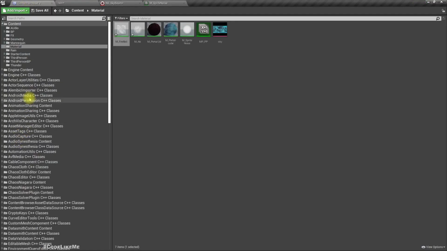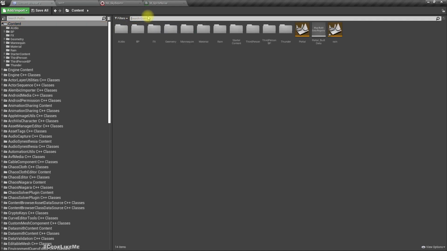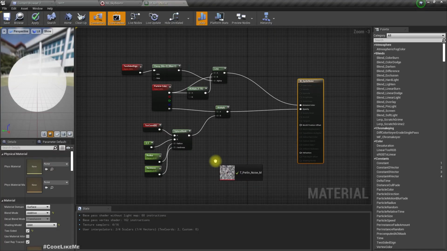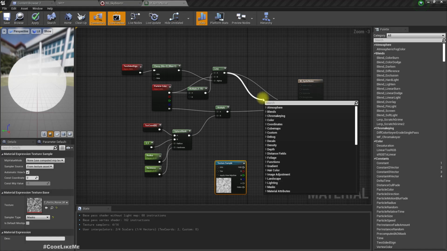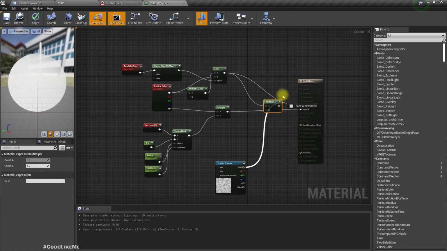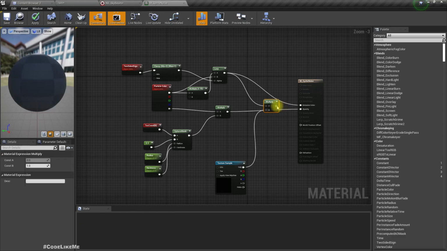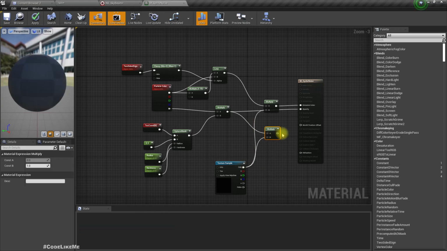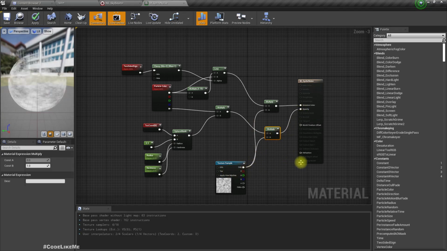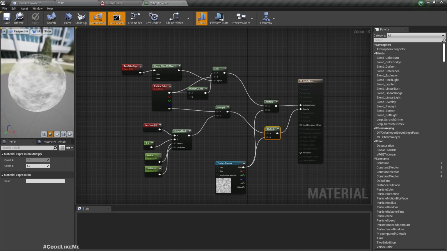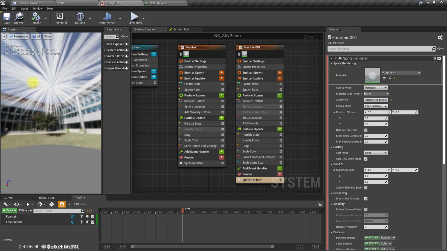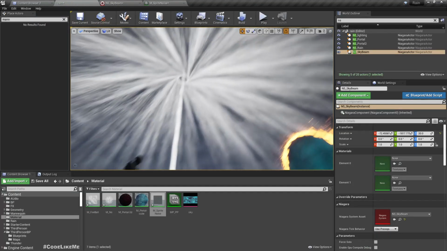But we do have a noise texture in the starter content. Let's import it here and multiply both the color and opacity. Even if you use only one of the channels, it will be fine. So now we have some cloudy look here. So let's see. Now we have some nice effect.